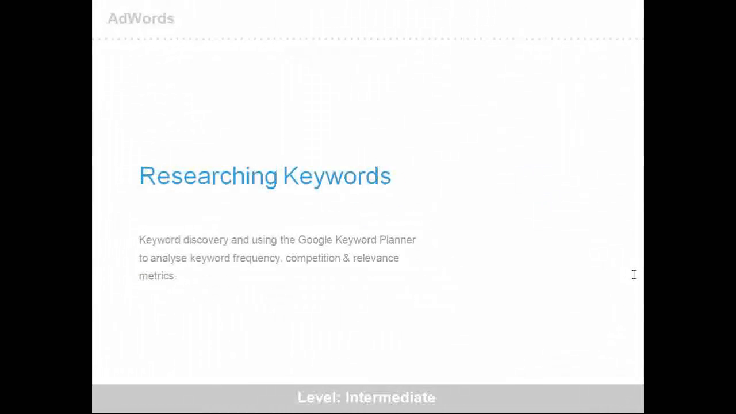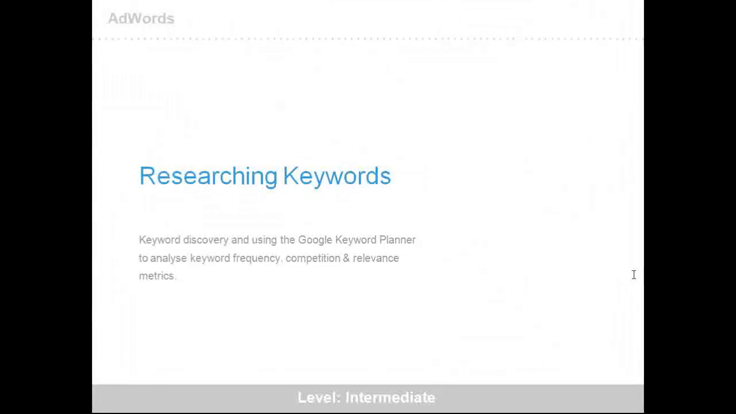Alright, so we begin with researching keywords. This is about keyword discovery and using the Google Keyword Planner to analyze keyword frequency, competition, and relevance metrics. Again, just to remind you, in case you have any questions, please type them out in the chat window and we will take them at the end of the session.